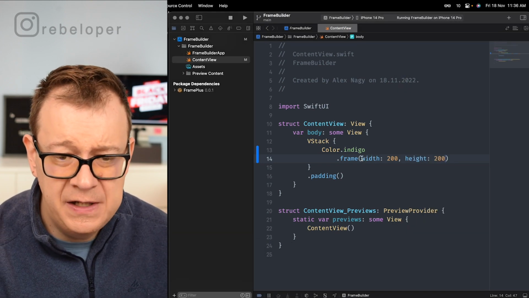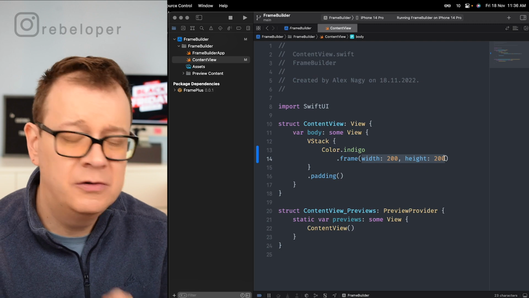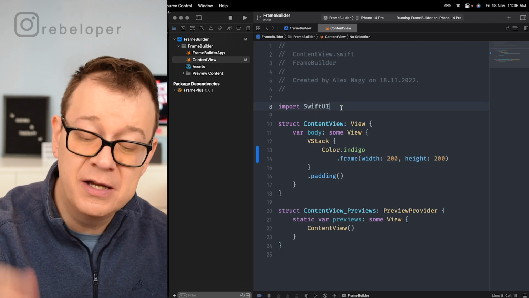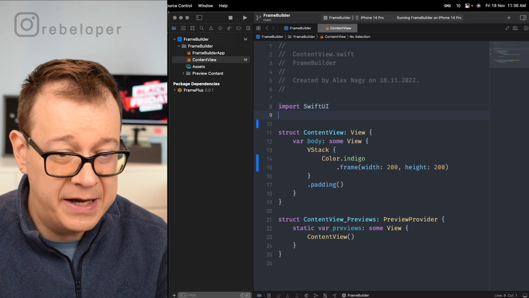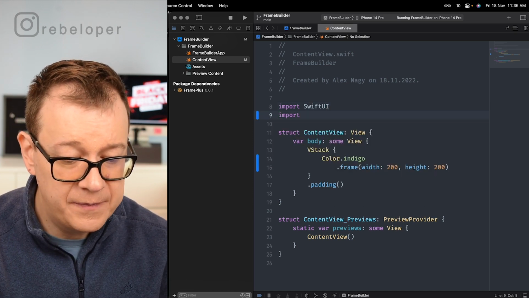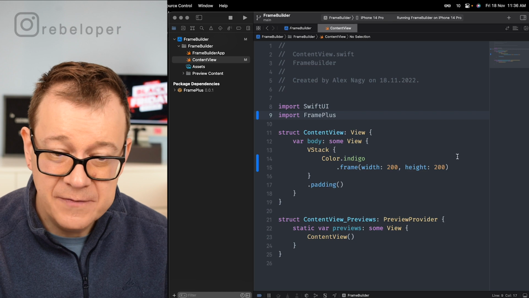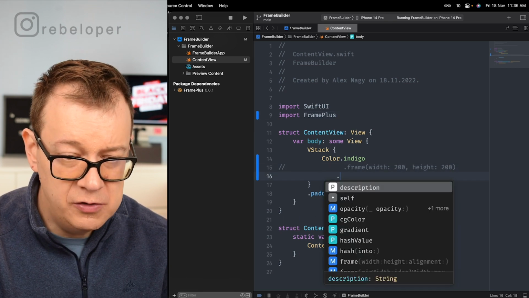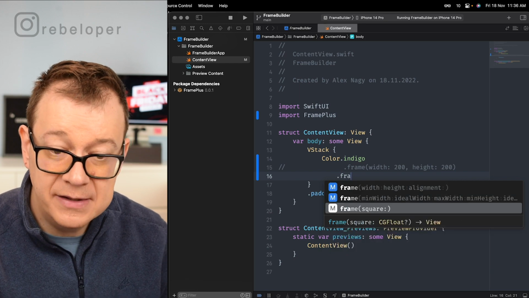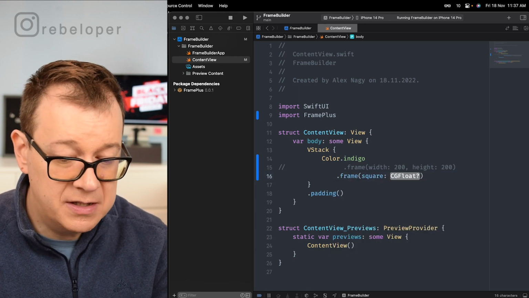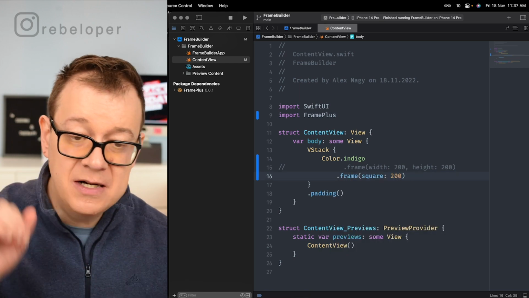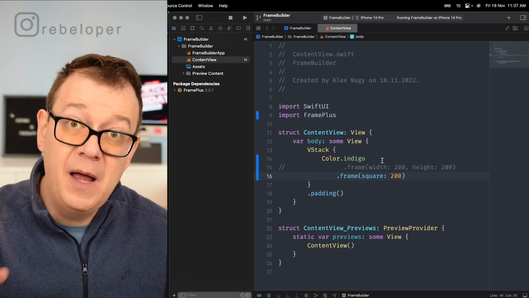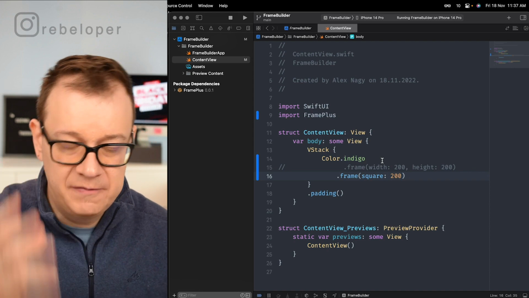But this is kind of tedious. Width and height, type it out again and again. So what I do instead, I use my newly created Swift package. So I'm just going to import FramePlus. And then instead of width and height, I'm going to have frame and square. So that will be square 200. Let's build and run again. And now we will see the same thing, much nicer, but now we have access to that Swift package.